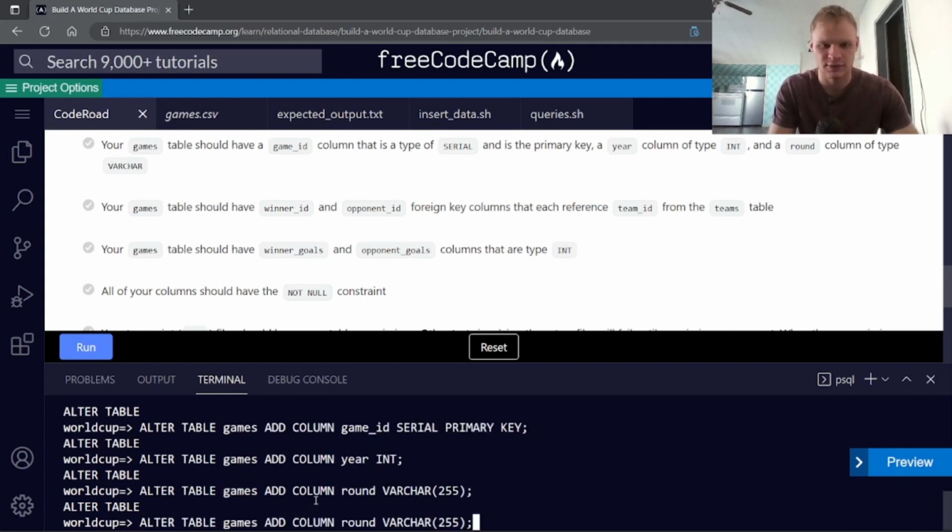Okay, so we can do alter games, add column. We want to add the winner ID and opponent ID columns, foreign key columns.